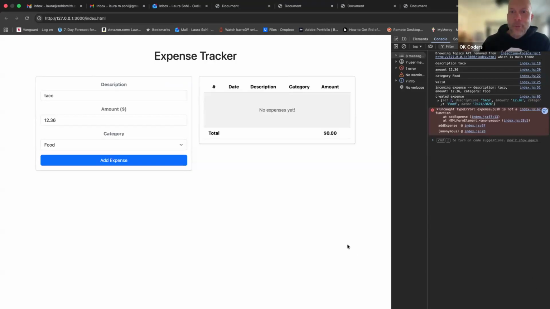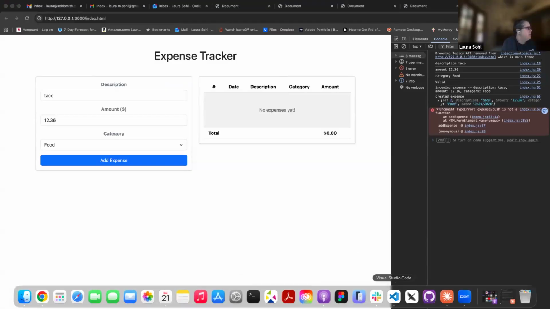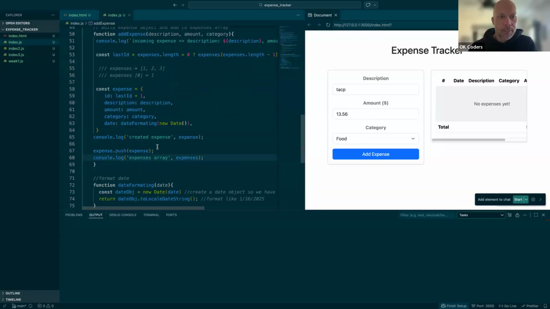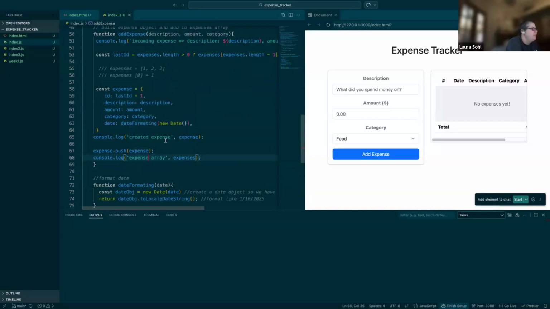Oh, so your array is expenses, not expense. Oh, okay. All right. So on your push there. On my push. Oh, so I do that. Okay. So it says expense.push on line 67. Uh-huh. It should be expenses. Expenses. Okay. There you go. And so this should be expenses array and then expenses here. Yep. Is that right? Okay. Thank you.